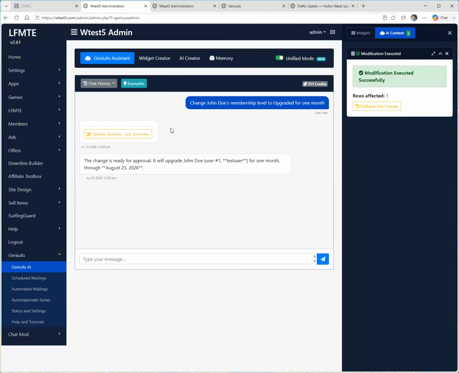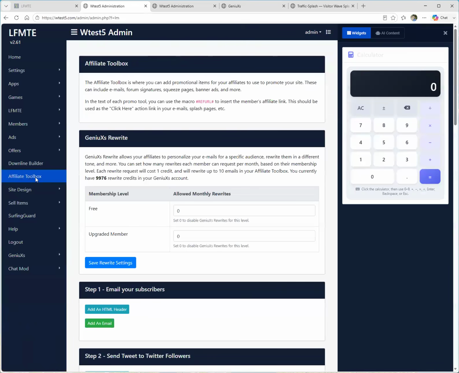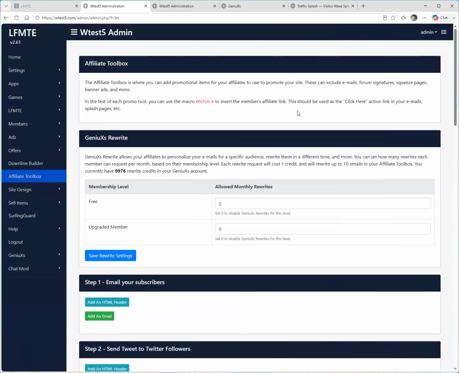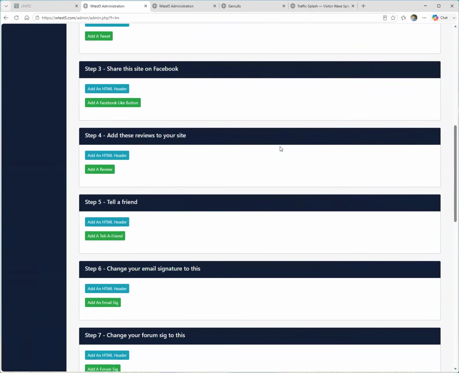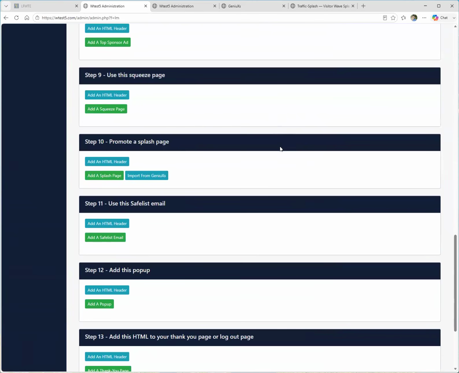So I'm going to go back to my admin panel. I'm going to go to Affiliate Toolbox. I'm going to go ahead and close that because I don't need it anymore. But I'm going to scroll down to where I add a splash page. And here's that new button, Import from GeniuX. I click that. I can see here's the splash pages I was showing you earlier.